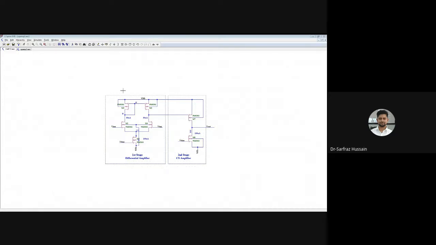So this is a simple op-amp circuit. I am considering only the simple op-amp circuit, and here I will have these input-output ports: VIN, VNP, V bias, V out. So these are the ports I am considering. Now I will create a symbol for this one.